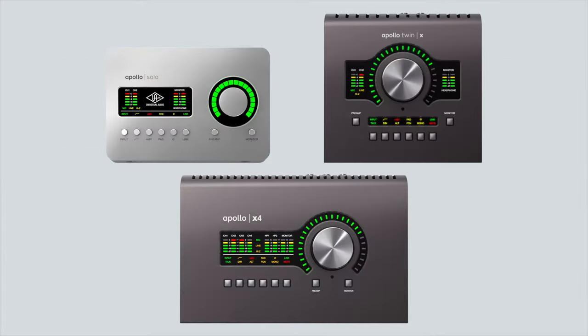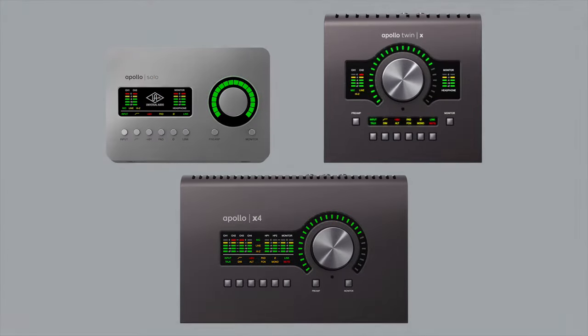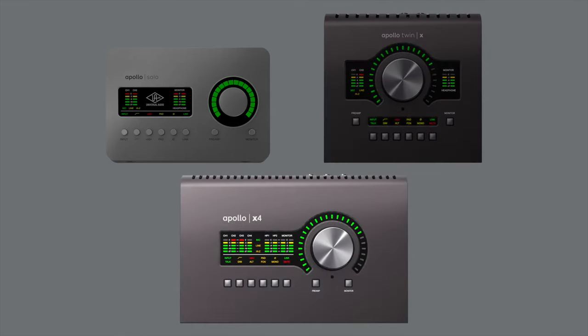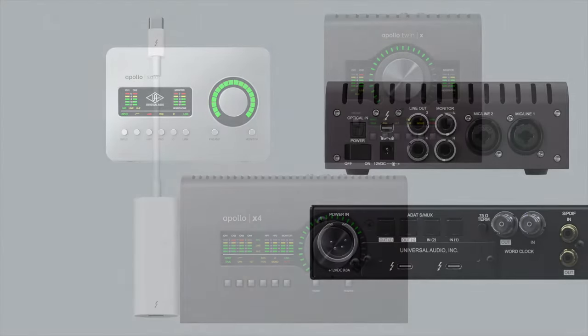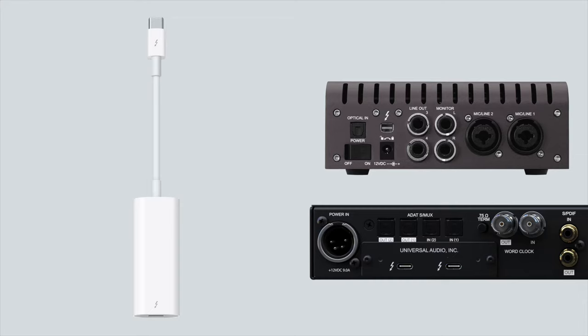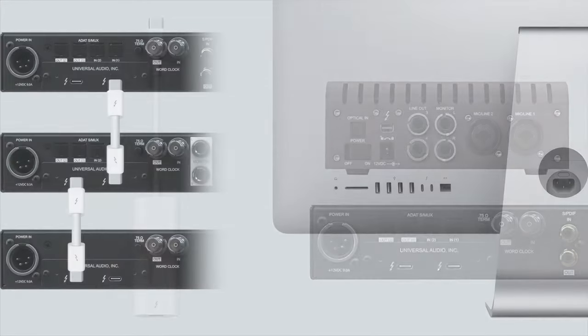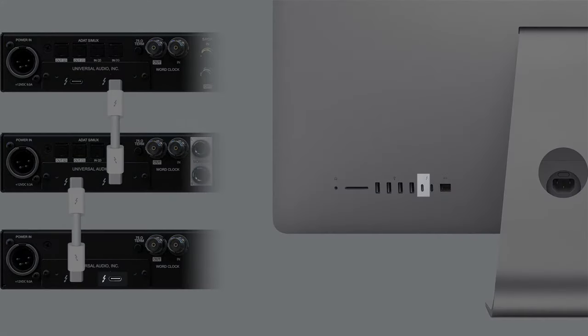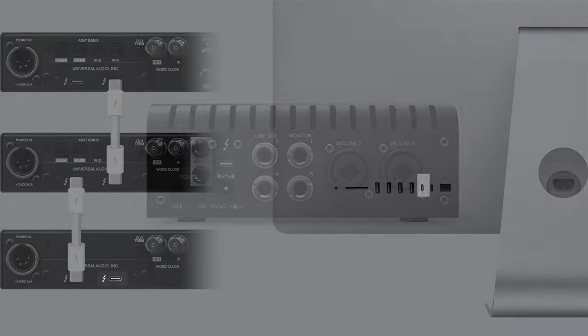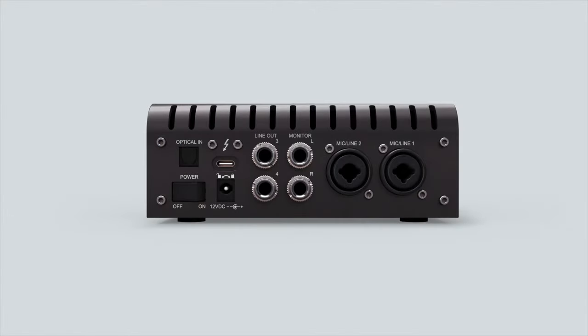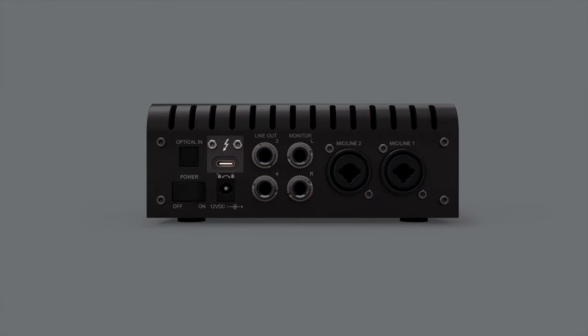However, only one desktop Apollo can be used at a time, such as an Apollo Twin, Apollo X4, or Apollo Solo. Thunderbolt 2 and Thunderbolt 3 Apollos can be mixed by using a Thunderbolt 3 to Thunderbolt 2 adapter. All Apollos should be daisy-chained to a single Thunderbolt port on the computer. Desktop Apollo models such as Apollo Twin and Apollo X4 only have a single Thunderbolt port, so they must be placed at the end of the chain.